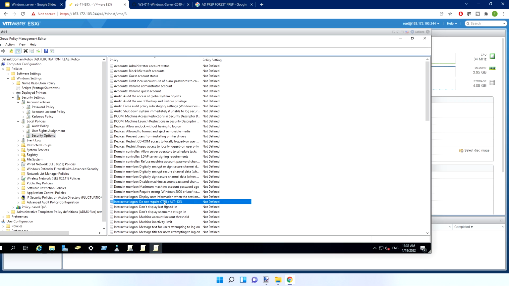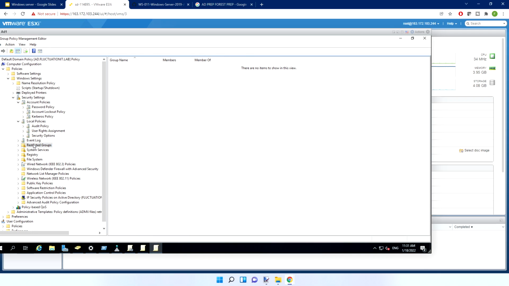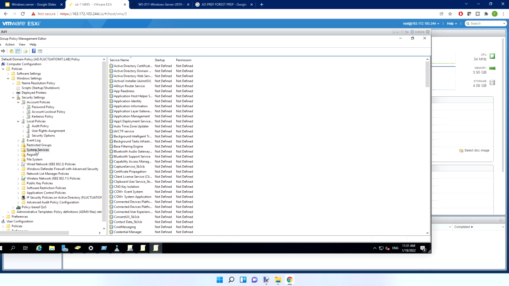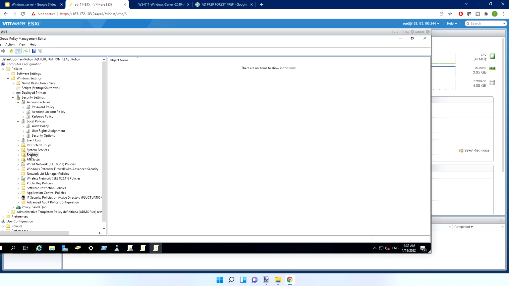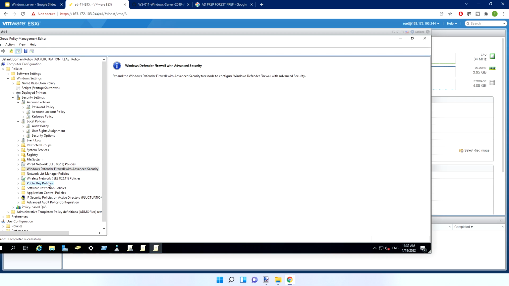For example, do not require Ctrl-Alt-Del, don't display last sign-in, this is important also. Don't display username, machine account lockout, machine inactivity limit also. Okay, and you have all the others like event log, restricted groups to create groups on all your computers. You have the system services, so you can say, okay, I want this service to be started automatically. You have the registry here to add registry settings remotely, and the file system here. You have also all the policies about Windows Defender Firewall, public key policies, and software restriction, AppLocker.